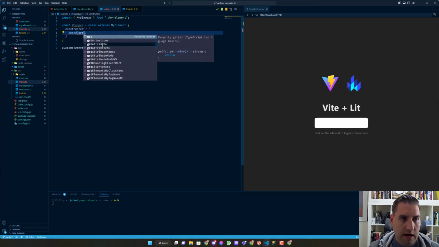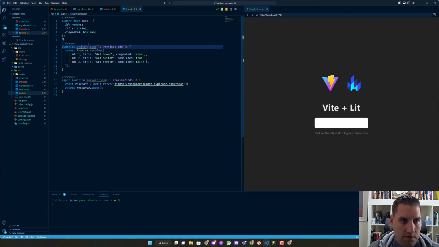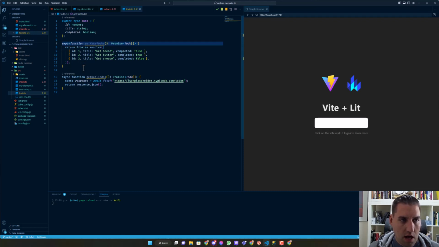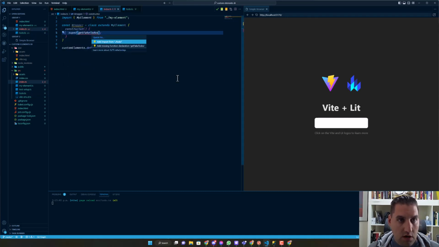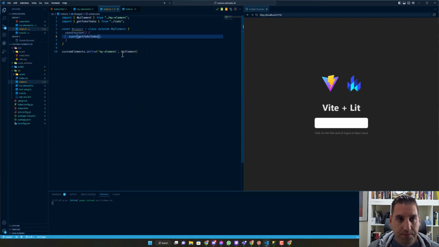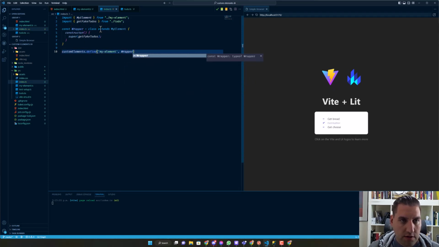So let's pass in our get fake to-dos, I think. Let's see if we can import that. I'm not exporting them, so that is the problem. I am now exporting them. I should be able to import this here. Yes. And if we now pass the wrapper, remember, our wrapper is just the extended class here, what happens? We get the data.